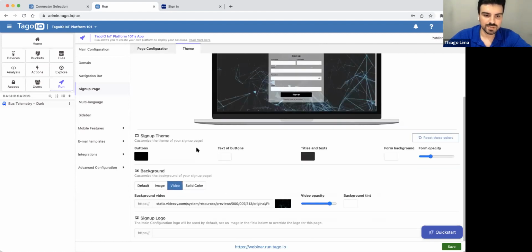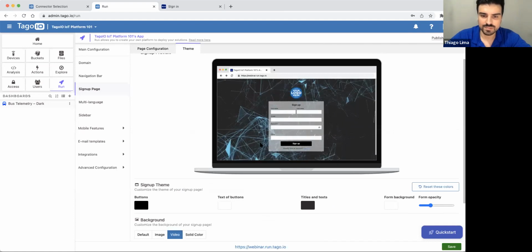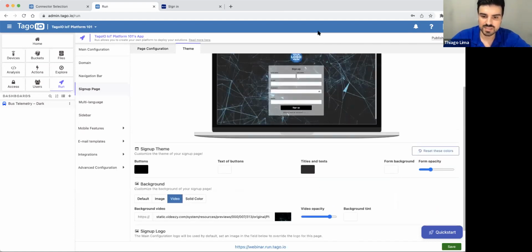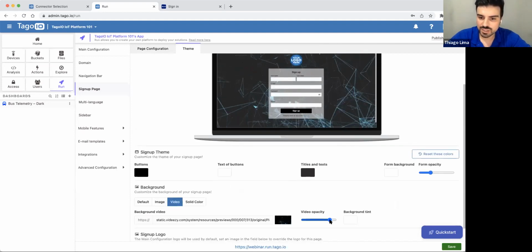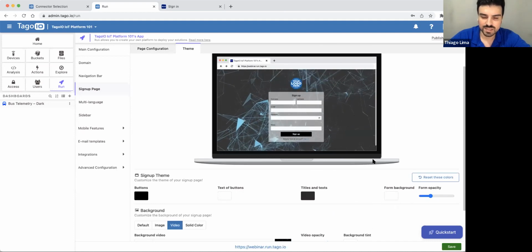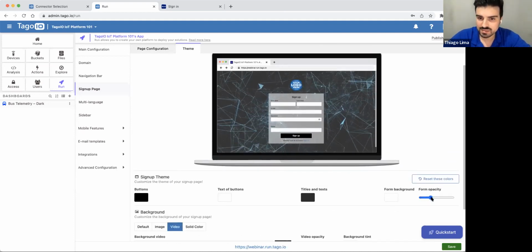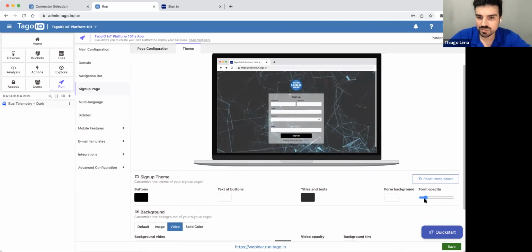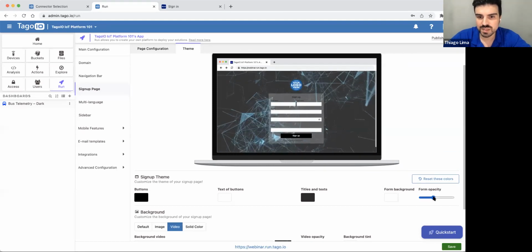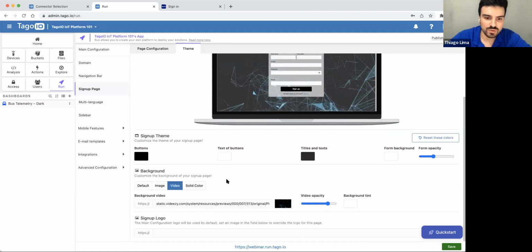Theme. So, a cool feature about my run, background. I put a cool video of a plexus here on the background. You can see my logo right there. I can change the opacity here on my video, add like a background tint. I can change the color of my buttons, and this is really cool as well. I can change the opacity of my form, so I can make it more transparent. I can make it more solid. Just as I feel the application, I'll go modifying it.